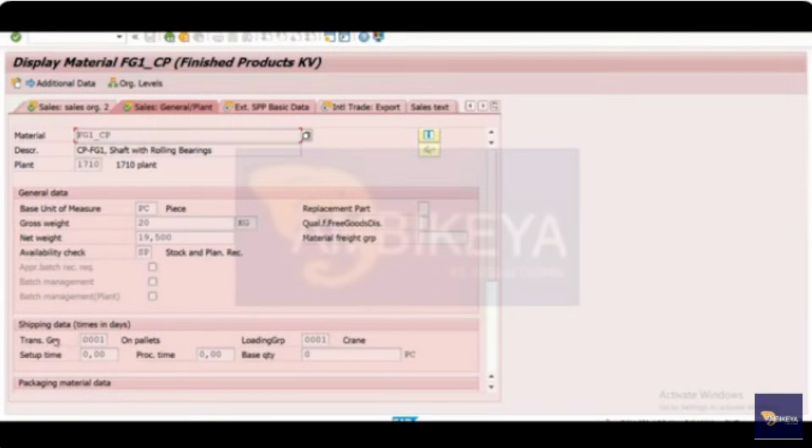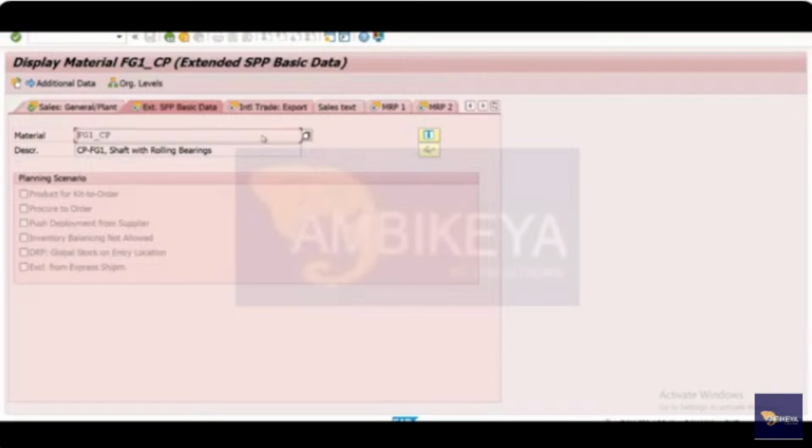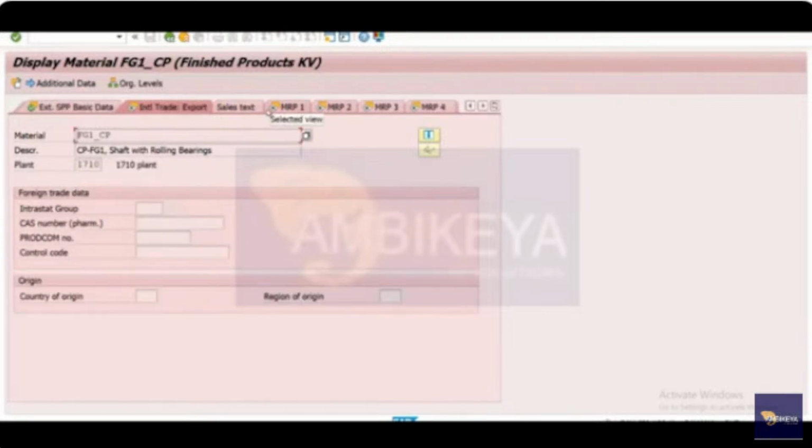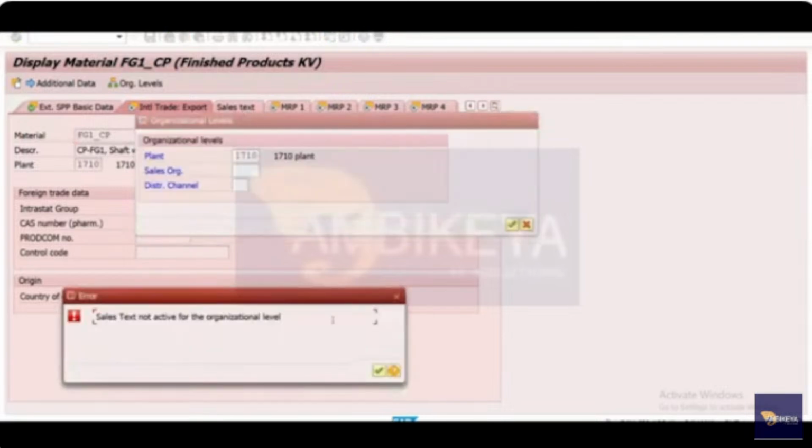So this is the shipping data, meaning all this data is related to sales. Transportation group or loading group, this is sales related data. So this is for information only. This is mainly used for sales processing. Then what data is relevant to production planning, that we are going to see.